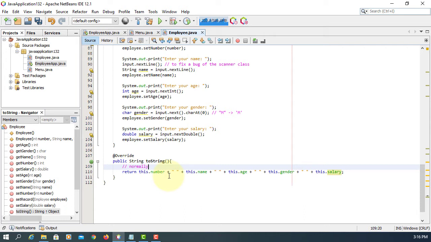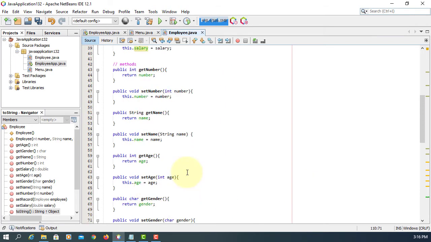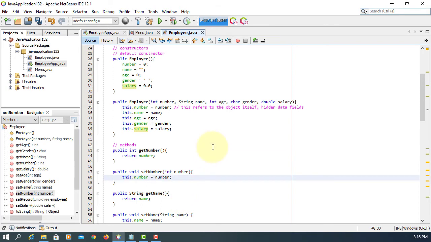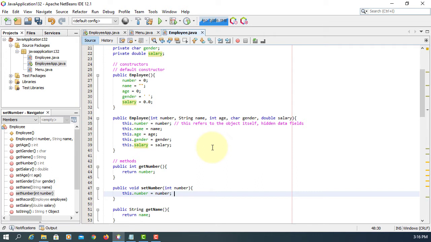If you look at here, the toString method. This reference in the toString method is so obvious that we often omit it. So instead of saying this.number, we just use number, because when you invoke the toString method, we are invoking a method that belongs to a certain object. So normally we don't put this keyword. Let me have a look. Seems okay.